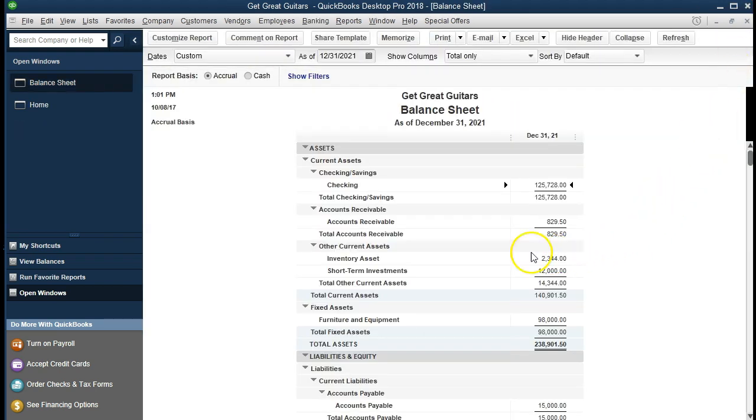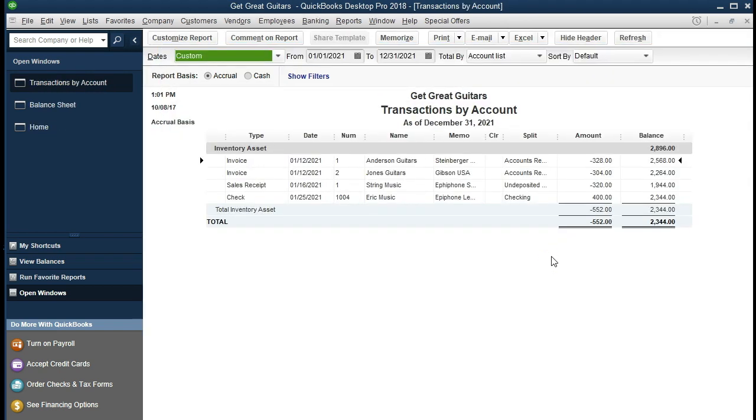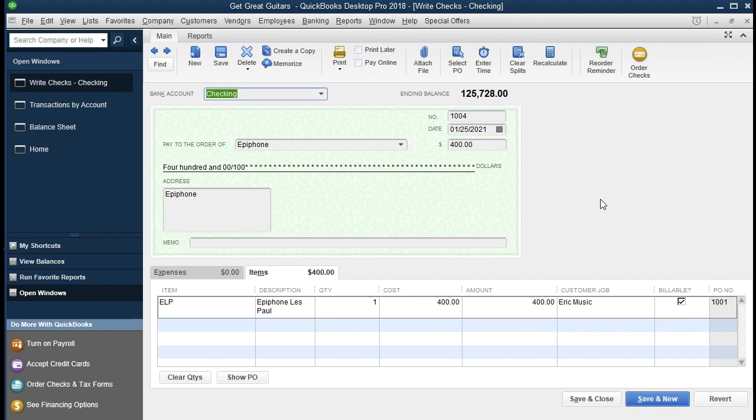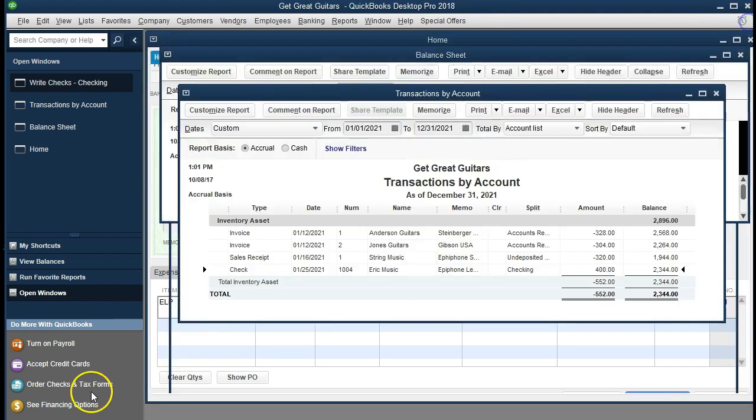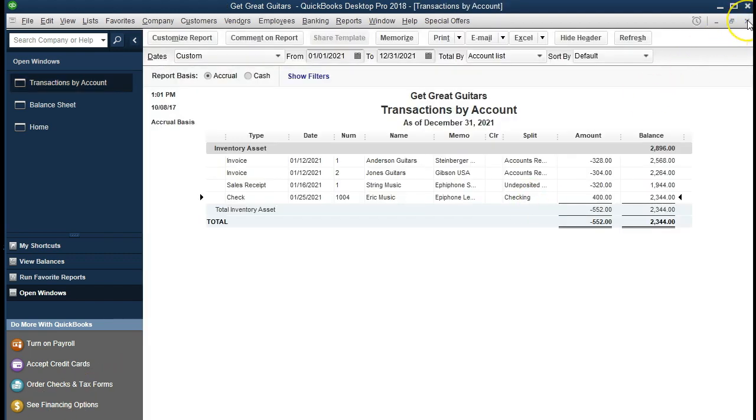So we're going to close that, close that. We're going to then go to the inventory account. Here's the inventory account, and see if that has increased by the inventory we have purchased. Clicking here, we see that the check here has been entered for the Epiphone checking account. We have the 400, and so there is that item there. So that has increased. If we double click on it, there's the check. Exiting out of that, closing that out.